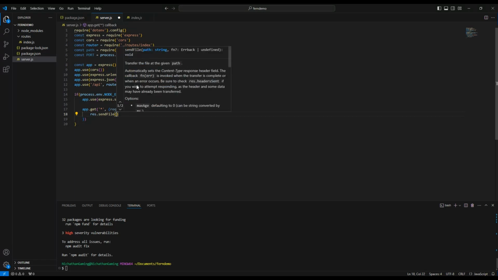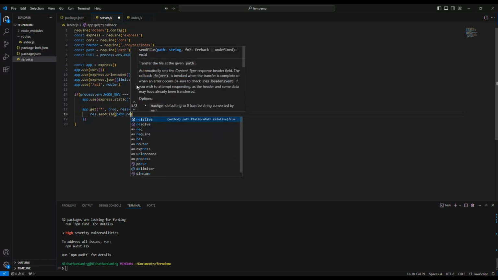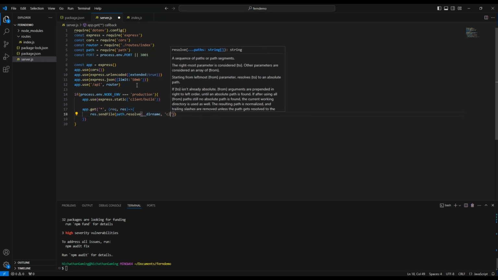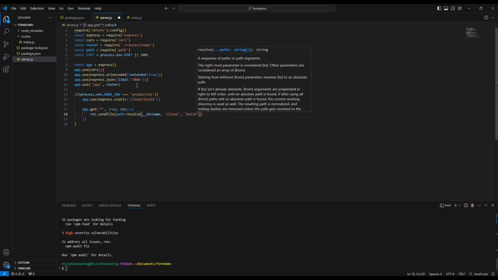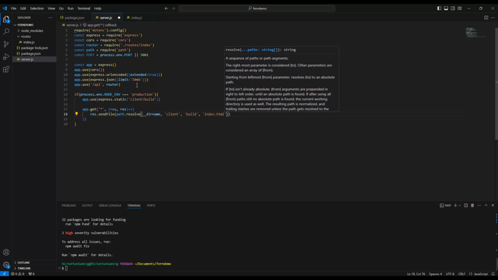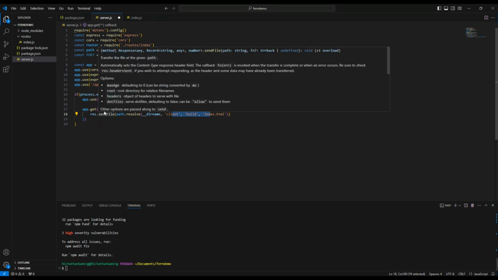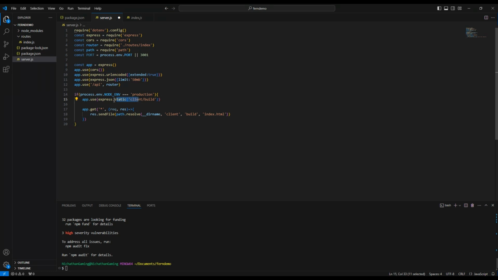res.sendFile, and here's where we use our path.resolve __dirname, comma, client, comma, build, comma, index.html. You'll see the index.html after we build our React app. The star gets everything that we get, and we just send the file from the index.html. This lets us do our routing in the React app. And then this tells us that we're using the client/build folder.